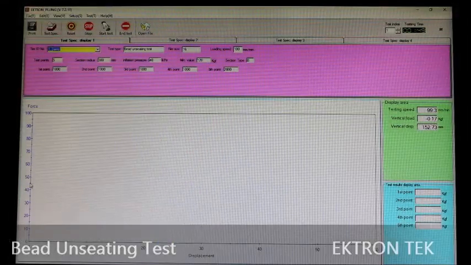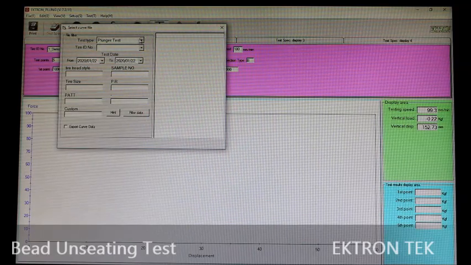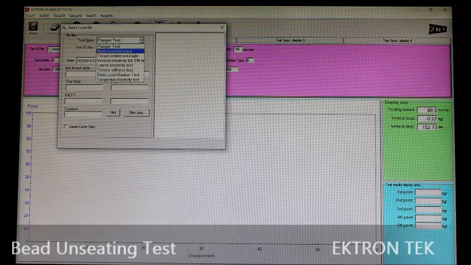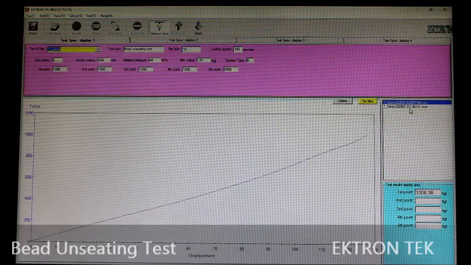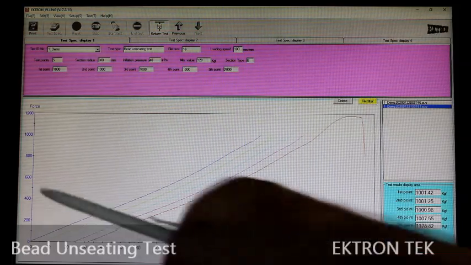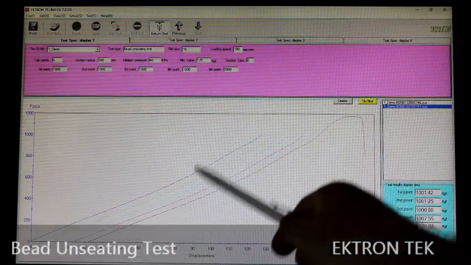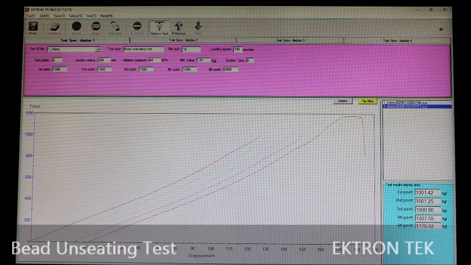We will now access all the test data. We simply open File, select Bead Unseating Test, filter data, select the test, and the 4 stop force curves are shown, as well as the 1 actual bead unseating.